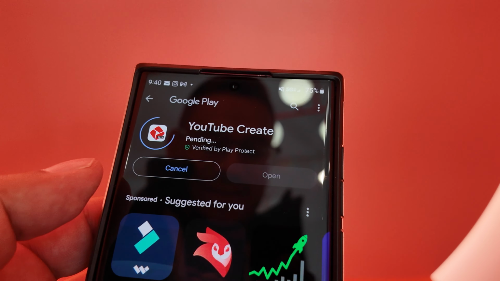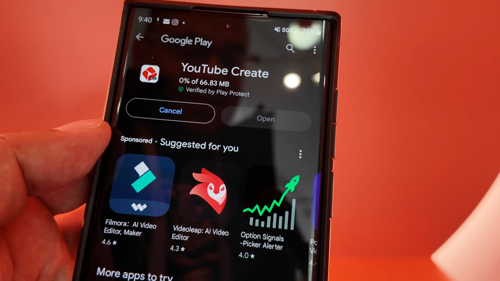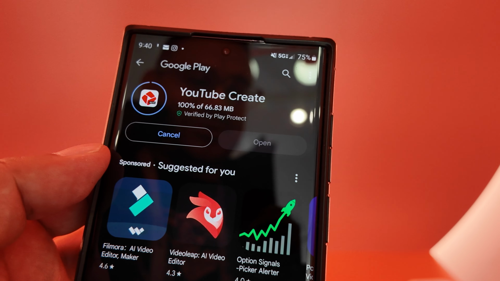So dedicated app. Finally. Don't have to work through Creator Studio.